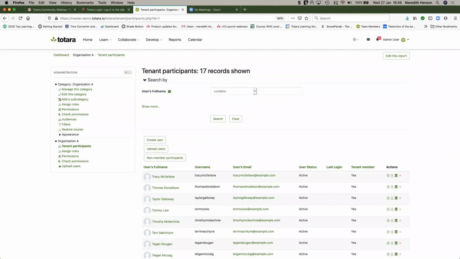No, they don't have to be set in a tenant. You could have people that sit outside a tenant. So yeah, if no, full stop.